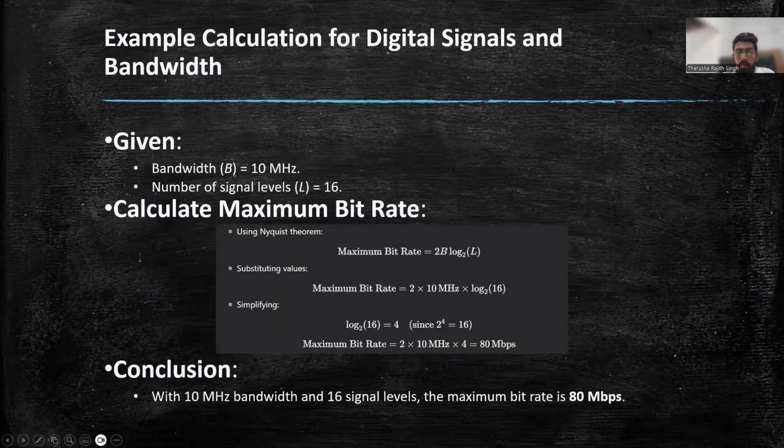Okay, now let's move on to the calculation to understand how Nyquist's theorem is applied to calculate the maximum bit rate for a digital signal. So, given bandwidth B equal to 10 megahertz, and the number of signal levels L is 16.